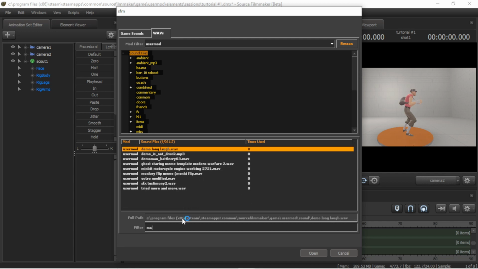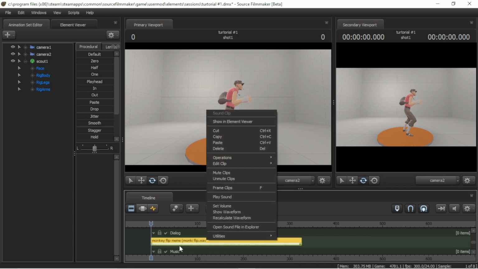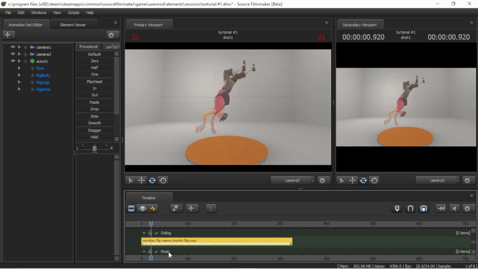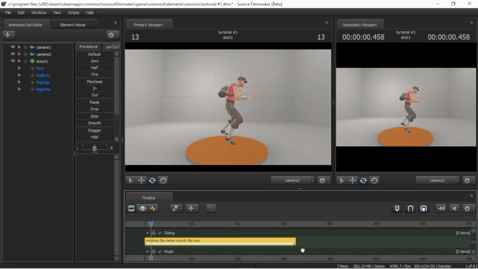Let me see if I have it. I'm gonna use this sound called monkey flip. I don't know why, I just will. Now, I'm gonna play this sound, and you're gonna hear that it's kind of loud. See how it's kind of loud? And for me, that's a little too loud.